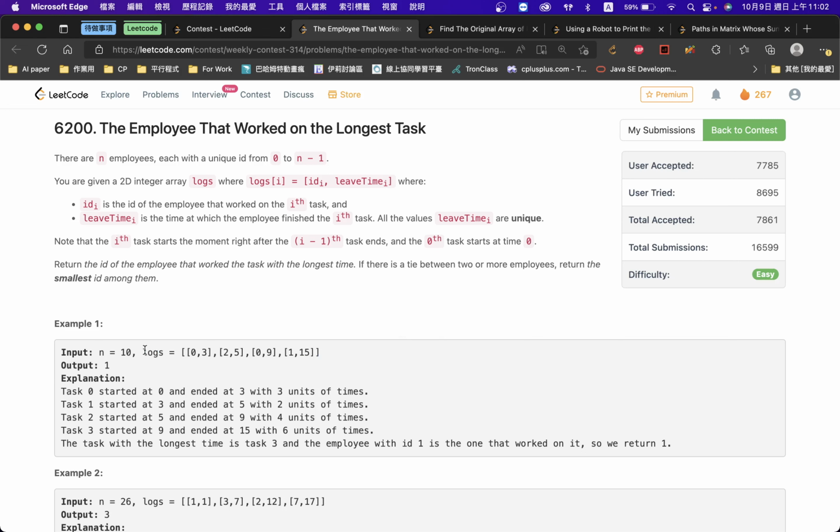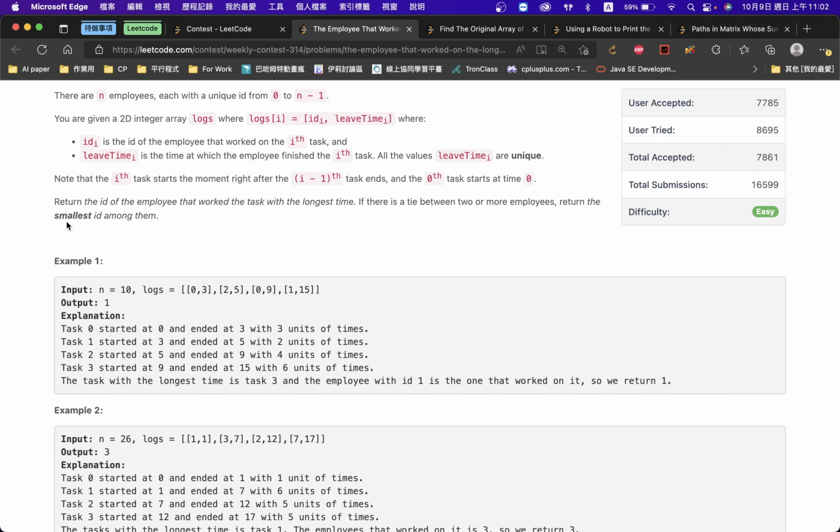The log is each person does the i-th task that takes some time, with the leave time, and the leave time is not the working time. The working time should be, for this item, 5 minus 3, so it's 2. This task needs 2 units, so this task needs 4 units. This task needs 6 units, and this task is the longest, and the employee is 1. And if there is a tie, return the smallest ID.